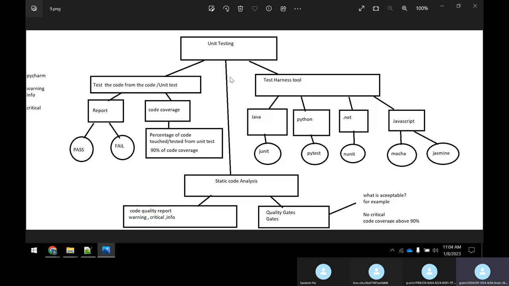To test it effectively, there are a lot of test harness tools available. Like Java has JUnit, Python has PyTest, and for .NET there's NUnit. These are harness tools actually: JUnit, PyTest, NUnit, Mocha, and Jasmine. These are all test harness tools.